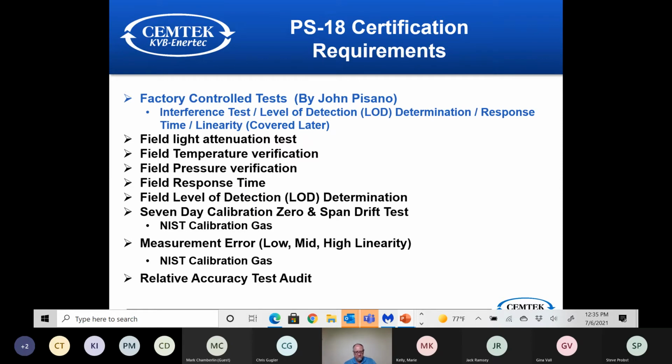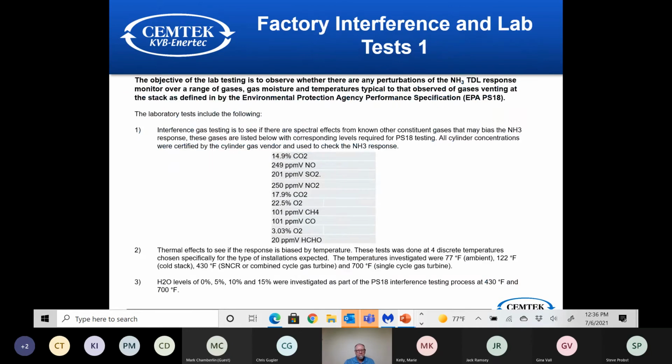Or we can do it with this traceable gas, and then the radar test as well to prove that it's accurate. And the results have been absolutely great so far. For interference tests, you have to flow other gases that you know are possibly in that stream: moisture, SO2, NO, NO2, CH4, whatever else is in there, and you have to prove that it's not going to interfere with the gas that you're looking at.